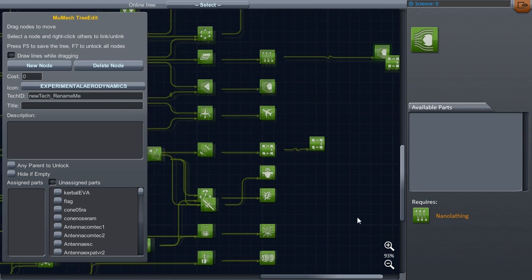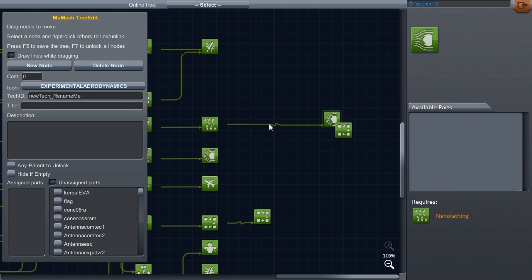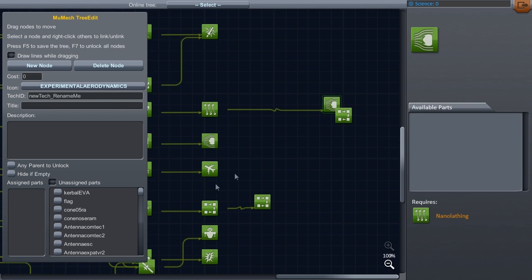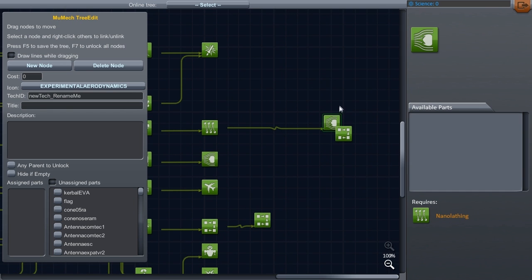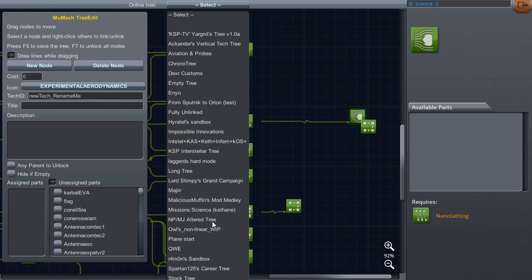But where's the save button? Now, there's an F5 save up here. This is not the one to save your tree. This is the one to save it to the game, to that current save, like that particular version of career mode. Like you make an edit and then you save it, or you unlock the tree then you save it with F5. To actually make a tree or edit one, let's take a look here.